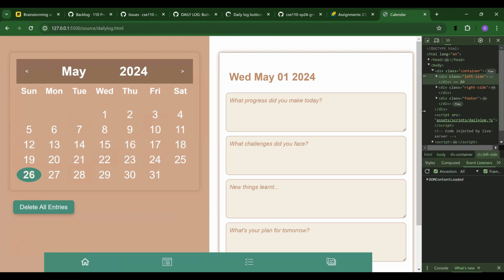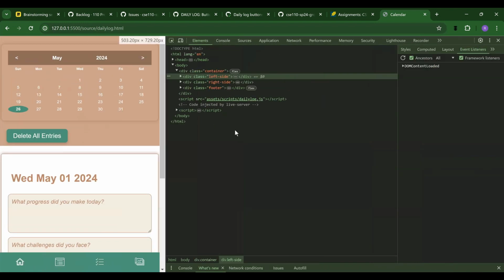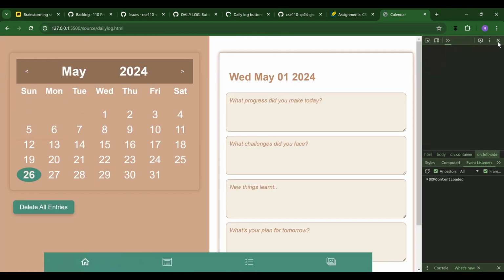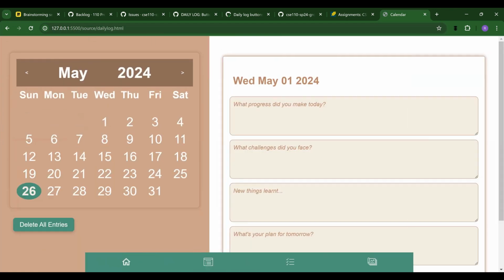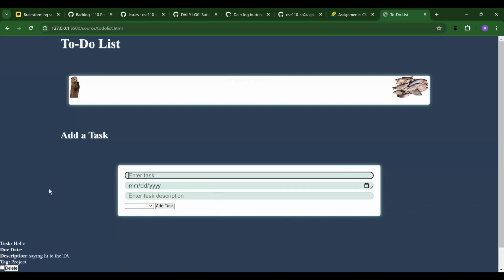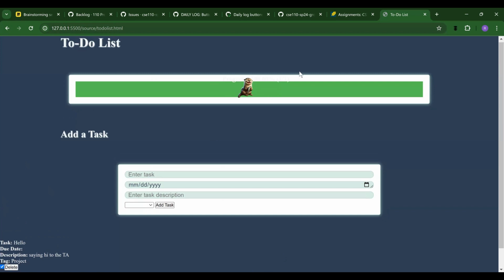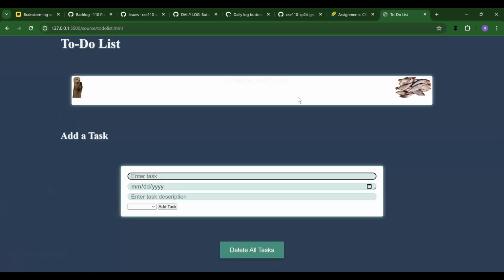And then just to show the responsiveness of our design, we're still working on all the styling issues, but we are trying to make it as responsive as possible. And then the to-do list, very similarly, if I add a task, it's here. And then right now it's hard to see, but it says 0% progress, 0 out of 1. And then if I add it, now it's 1 out of 1, and then I can delete all tasks again.